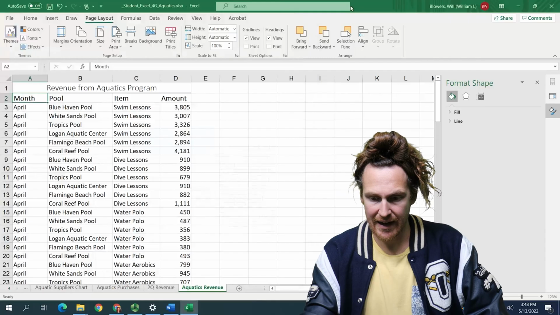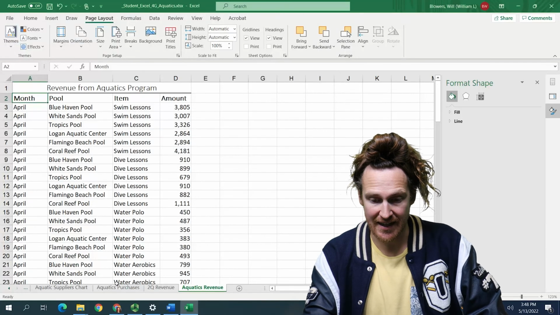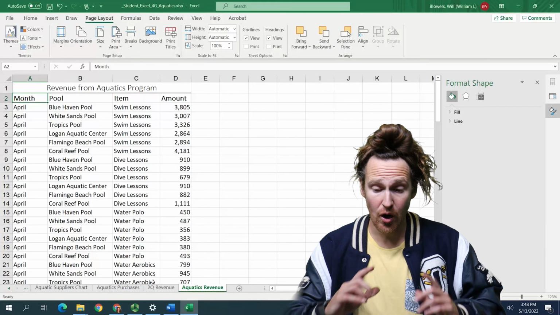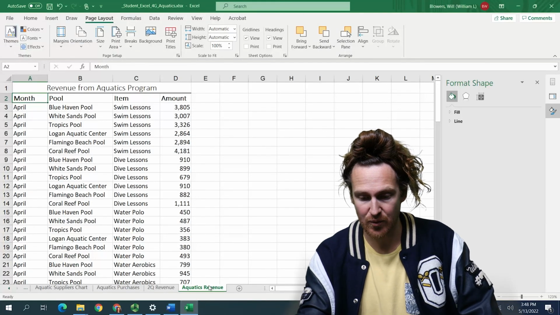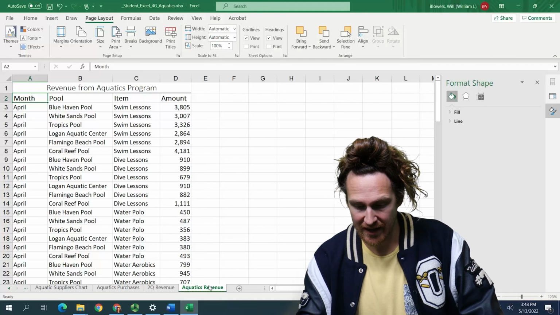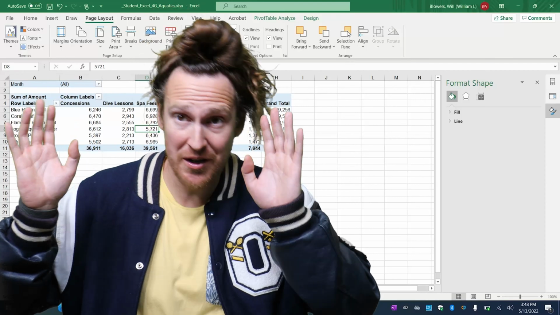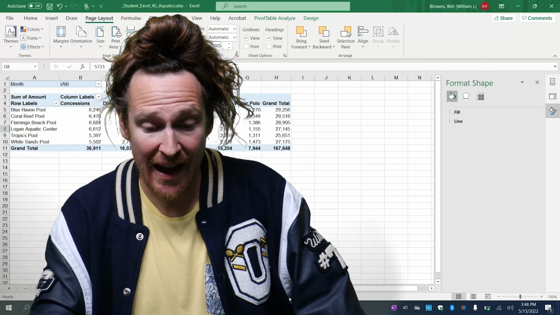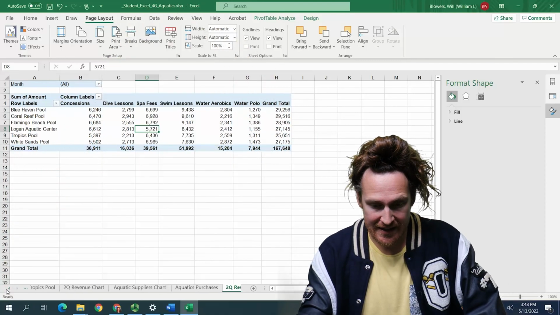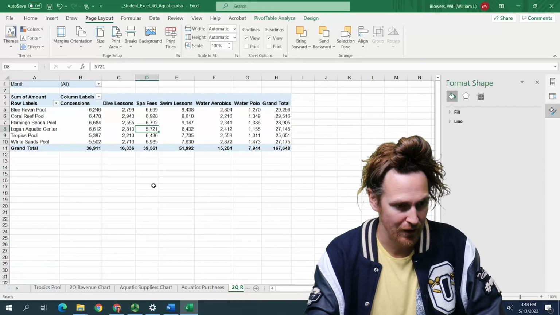Well done. Now, step number 16 is asking us to go ahead, and you may have to scroll over, but you need to hide the Aquatics revenue sheet right down here. So right click over it and press hide. Don't worry, it hasn't gone anywhere, it's just hiding. So now what you need to do is select just a handful of them, okay?